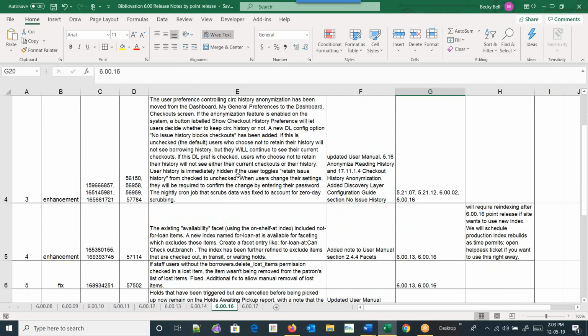And again, the enhancement. Actually, this one, Ben, you might want to take a look at. I think that what they did that would be useful would be the 0-day scrubbing. If you set your preference to 0 days for scrubbing, I think that it was skipping all of those. I think now it will take those into consideration as well.